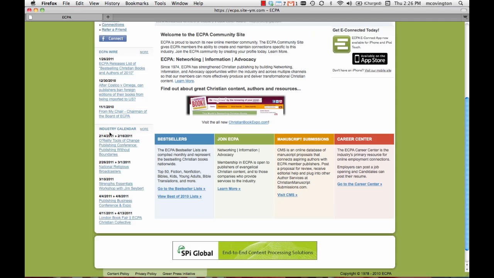The industry calendar is a calendar of events related to publishing and to Christian publishing. We have trade shows, conferences, webinars, and all sorts of industry events. We've tried to aggregate from various sources so that we can be a single source for you to come to and find out what the industry calendar looks like. The next 5 events on the calendar will always show here in the left rail. And to see the entire industry calendar, click More.